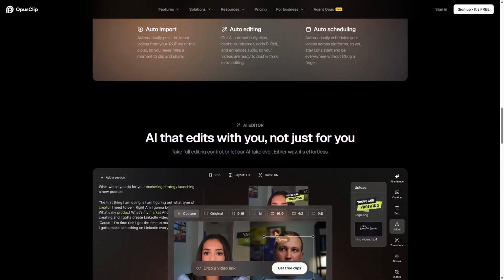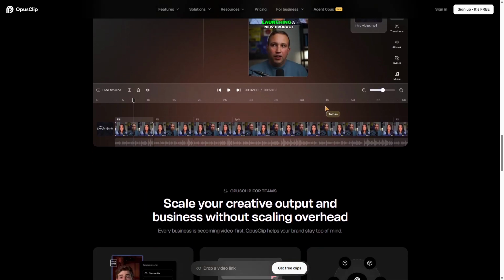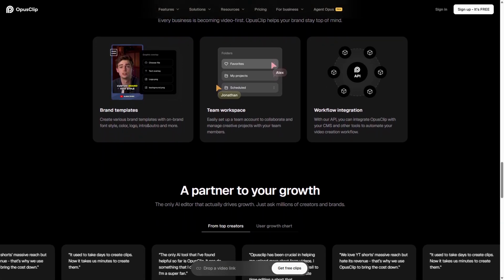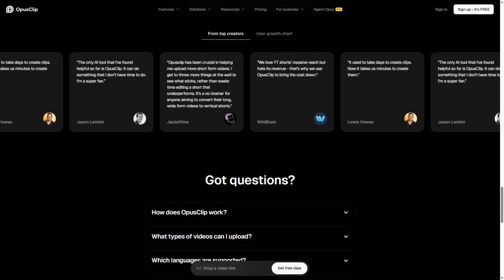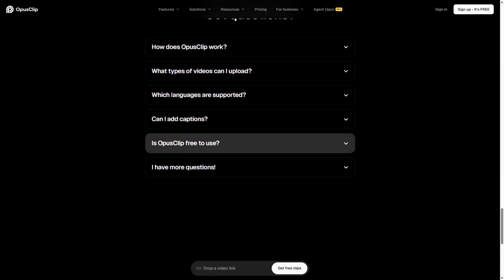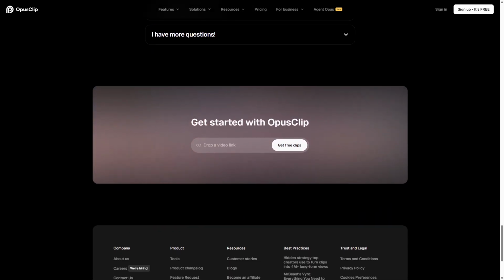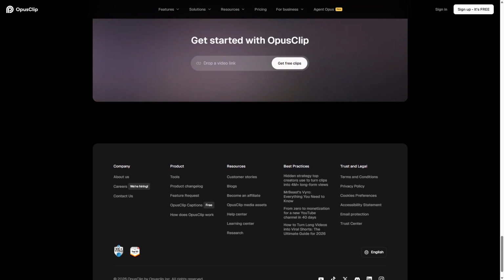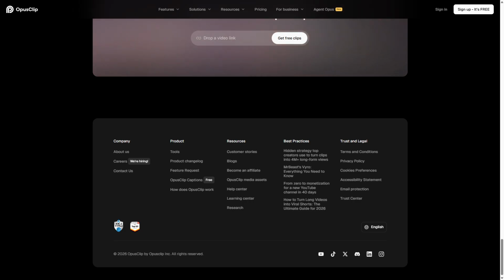Opus Clip excels for content creators who want to repurpose long-form videos quickly, especially for platforms like TikTok, Instagram, or YouTube Shorts. However, its focus on clipping means it offers limited traditional editing features, such as detailed timeline adjustments or advanced effects. This makes it less suitable for users who want full control over every aspect of their video editing. Ideal users are social media managers, streamers, and marketers who prioritize speed and simplicity in creating highlight content.